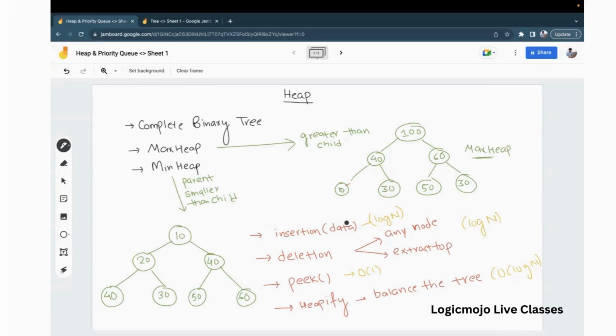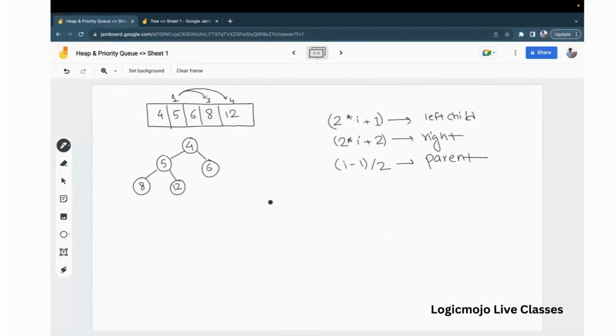Now the next thing that comes here is how to create a heap. Okay. One array is given to you. Now you want to create the heap. So how can you create the heap? That's the next question. Okay. So consider one array is given to you, and now you have to convert that to form a heap. Okay. So let's take an example.